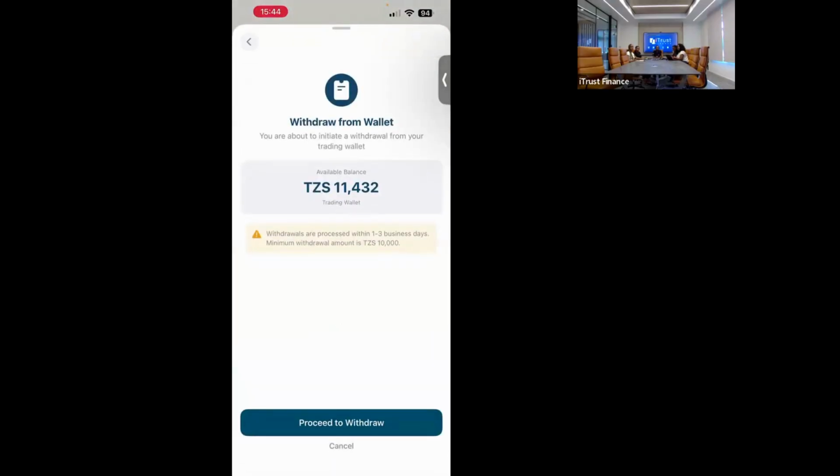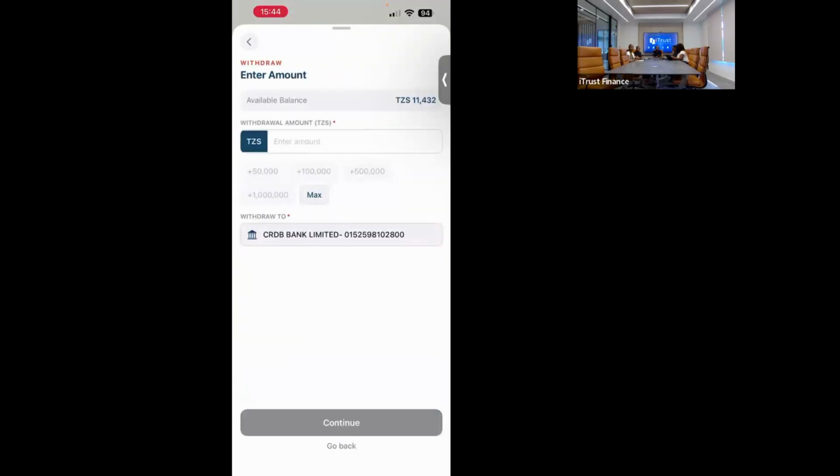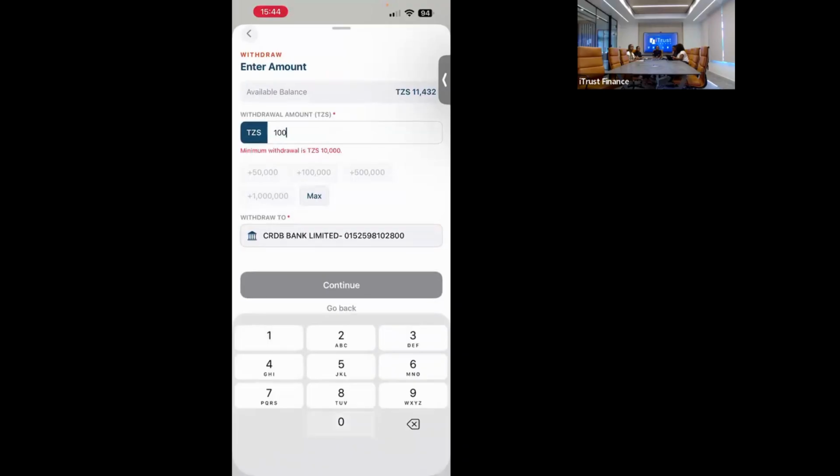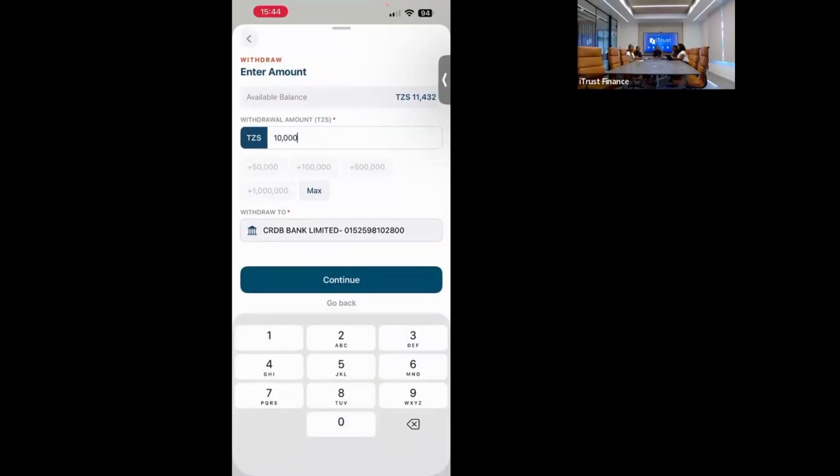Immediately, the first thing that you will see is the amount of money that you have in your wallet available to withdraw. As you can see, the little disclaimer: you can only withdraw a minimum amount of 10,000 shillings, so 10,000 and above. So I will proceed to withdraw. I will input my withdrawal amount. This is a request that is being sent to our team to work on. That will be the account that the amount will be sent to if my withdrawal is approved.